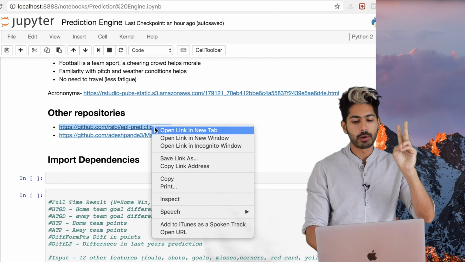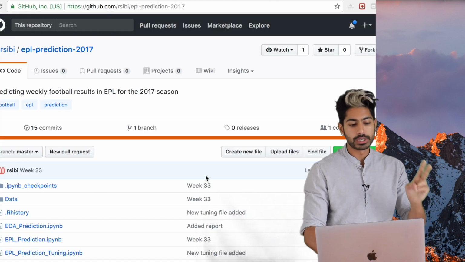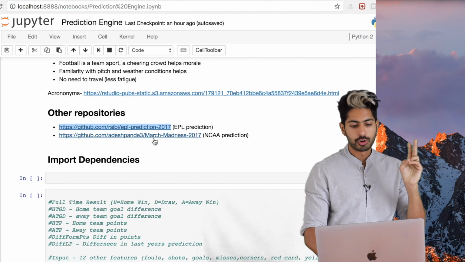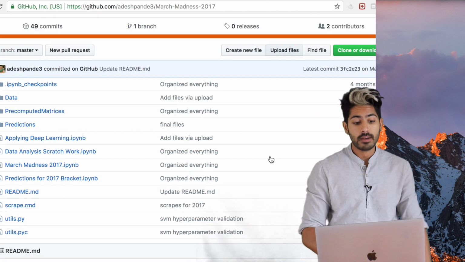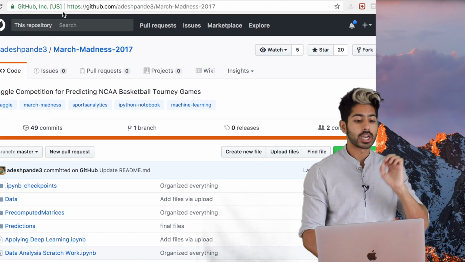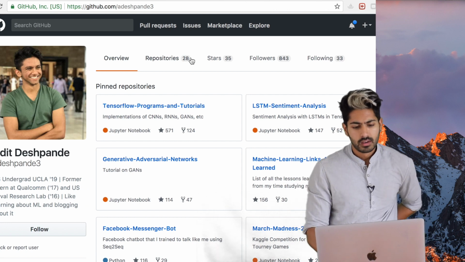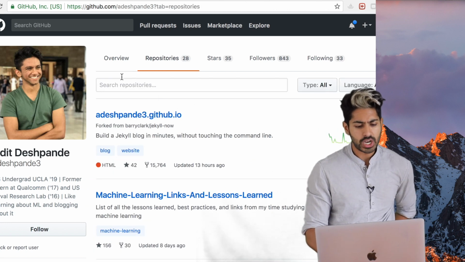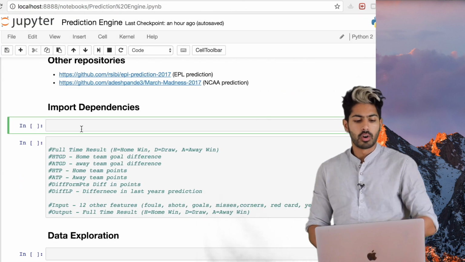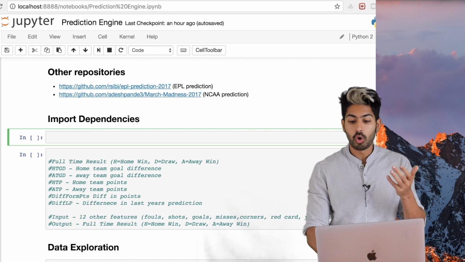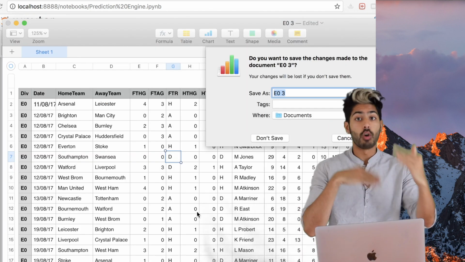I've got 2 great repositories for us. I'm about to start the code here, but I've got one for another EPL prediction, a great Jupyter notebook, and I've got one for that Kaggle competition that I just talked about for NCAA prediction. Definitely check them both out. And this guy, Adesh Pandey, has really great tutorials and software on his GitHub, so just check out all of his repositories, because he has some really great example code. So what we're going to do is I'm just going to code out a good part of this from the start, and then we're going to go over the rest.